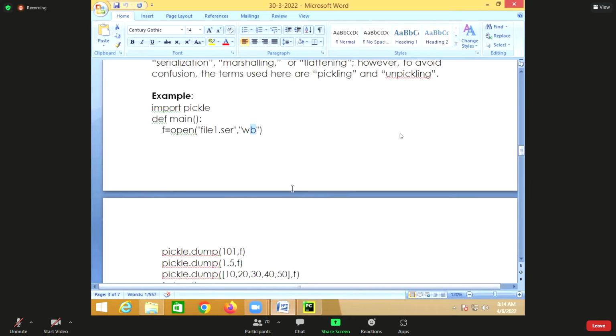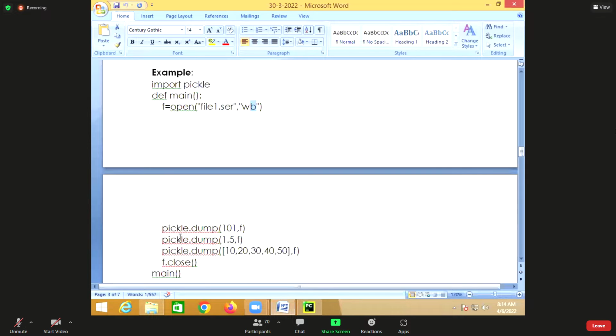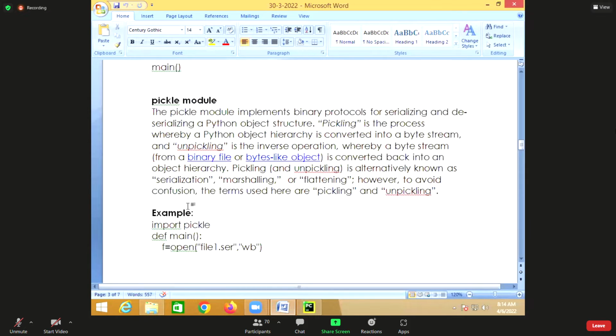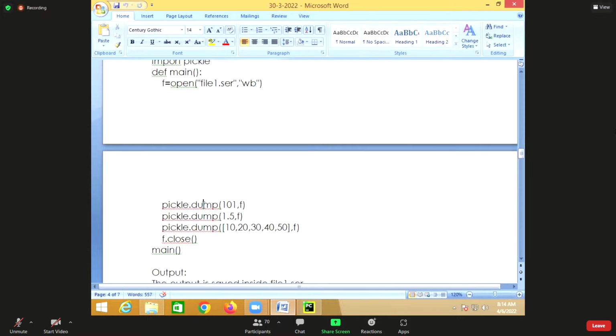Binary files, right? So the pickle module provides one function called dump. When I write 101 here, what is 101? Integer. But what will this dump do? It converts this integer to bytes. So this complete integer object is converted into bytes and written inside the file.